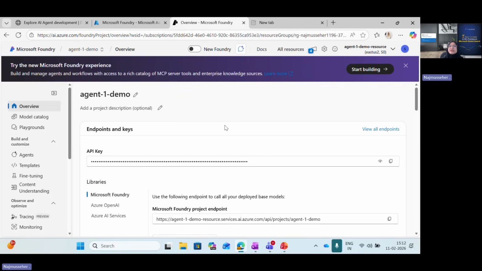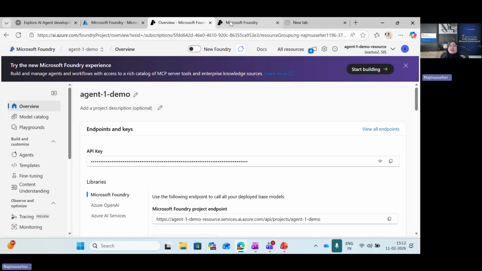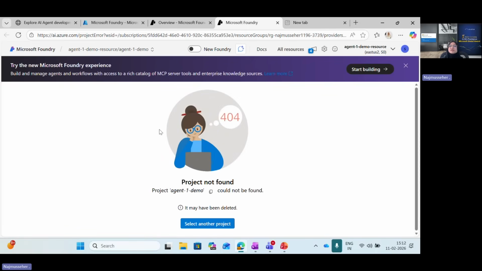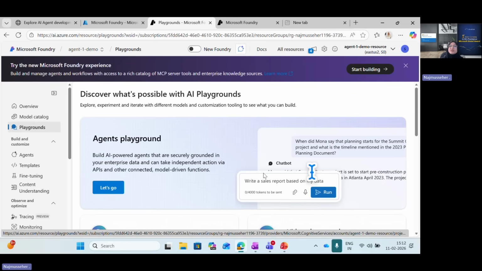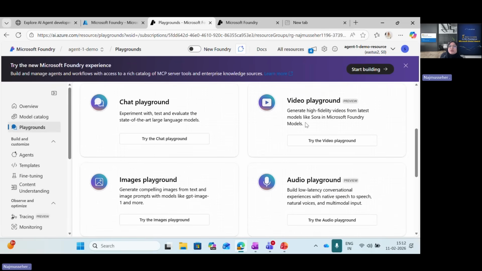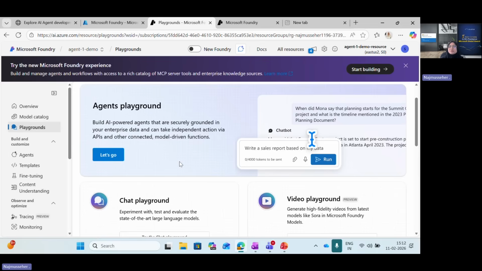And if I want to create an agent, as you can see, this is an overview page where we have the model catalog. If I click on this model catalog, I can get the details of all the models which are available for me to work on. And we do have playgrounds where we can work on chat playground, video playground, image playground. We can switch on which particular work we will be doing. Let's talk about agent creation today.